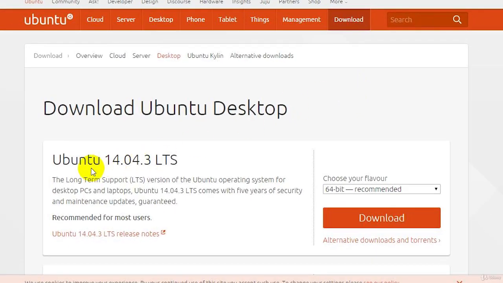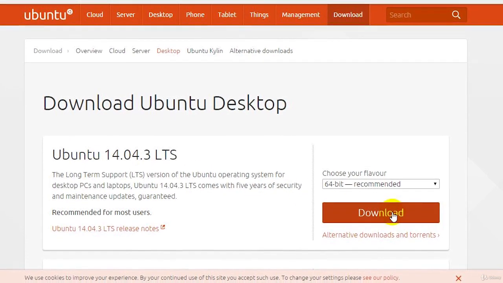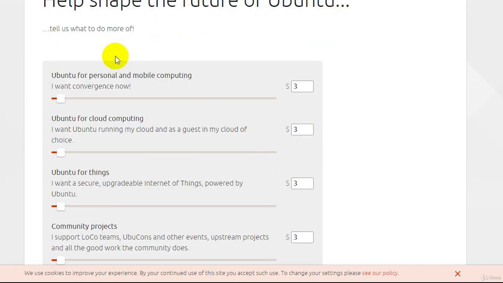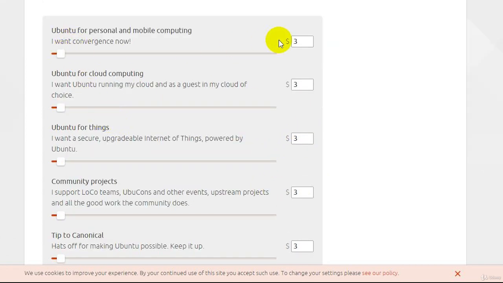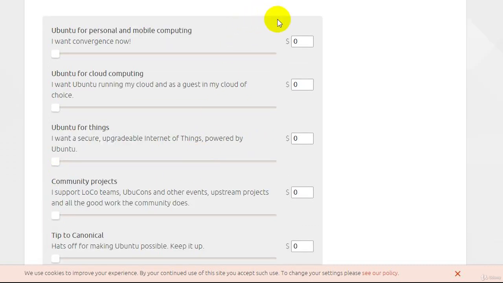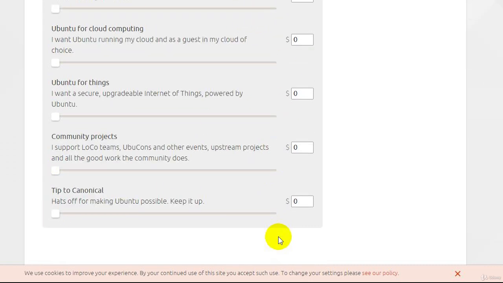So it's going to kind of give us a little blend of the best of both worlds. And you'll see right here that we got Ubuntu 14.04.3, and the LTS stands for long-term support. So this is going to be the Ubuntu version that we're going to install. So we can go ahead and click download here, and it's going to ask you to donate for your download, and it's going to default all of these options to 3 to basically help you shape the future of Ubuntu. Now you can just zero these out, and I definitely highly recommend that you do support Ubuntu and contribute.